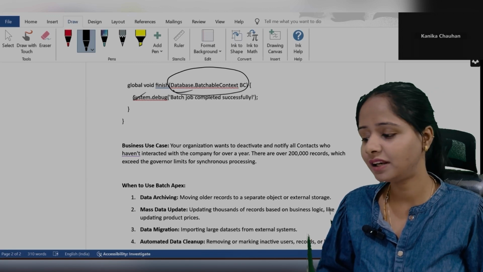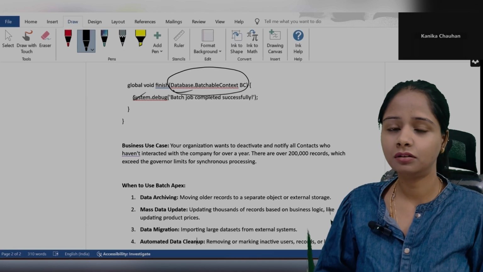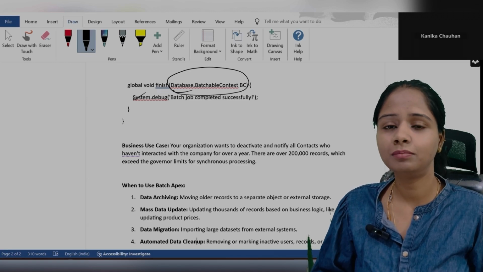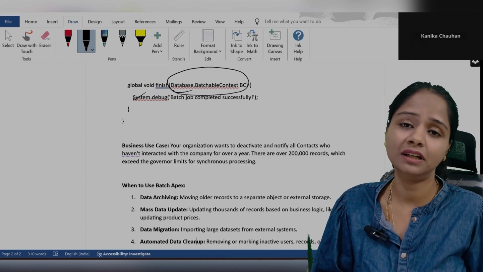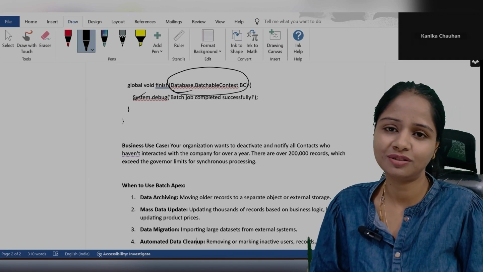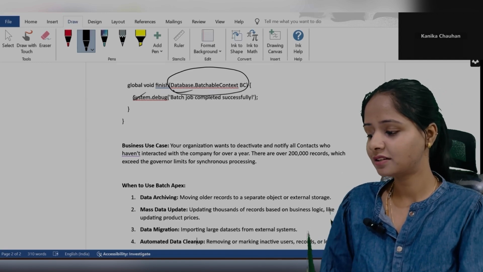Apex. So the very common thing is whenever you want to perform bulk processing or a mass data update, say the complete org's account records need to be processed, and if it is going to have 2 lakh or 1 lakh records, how will you process all these? Then batch Apex will come. So here let's discuss one use case.